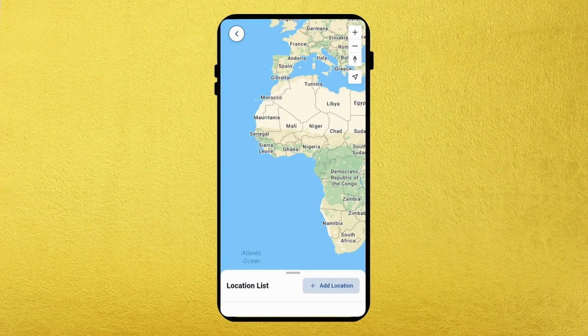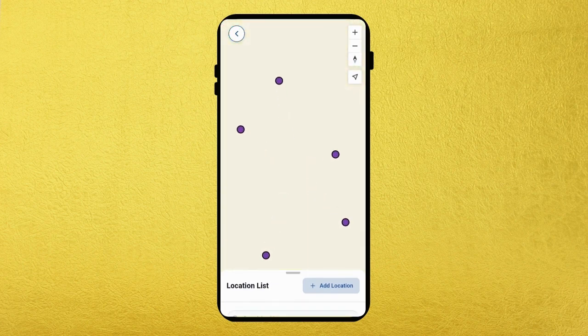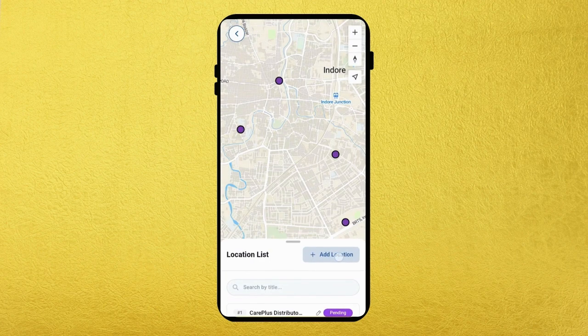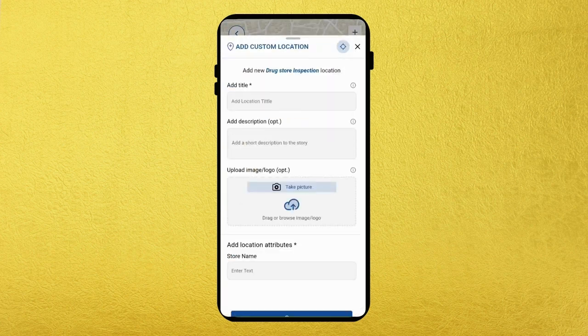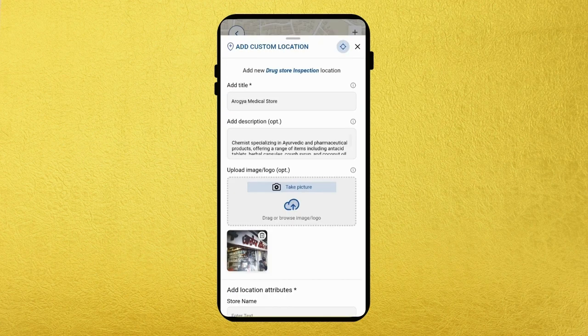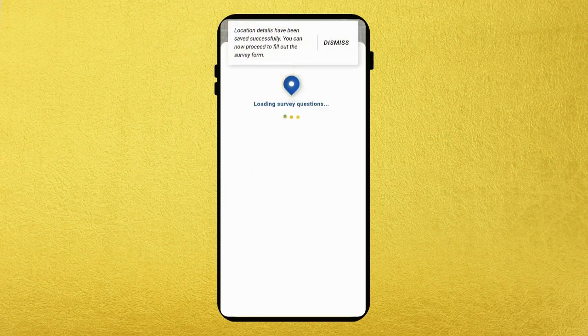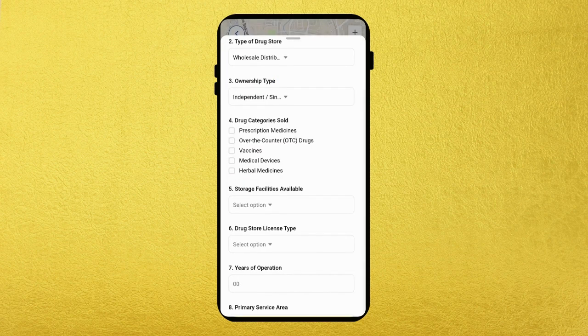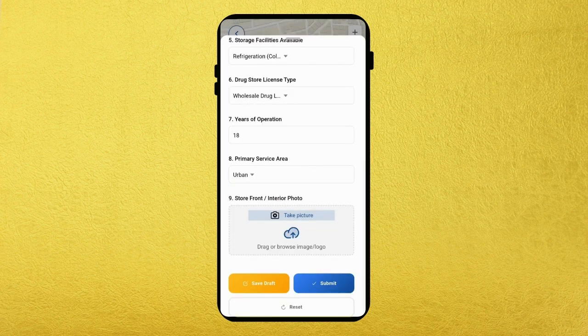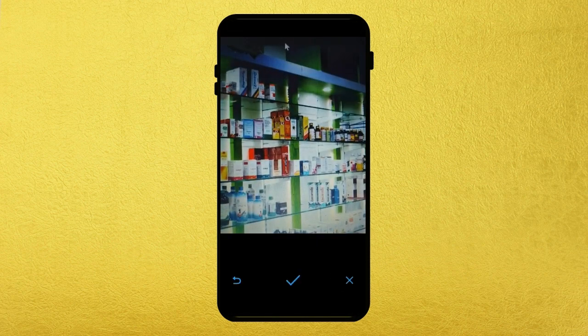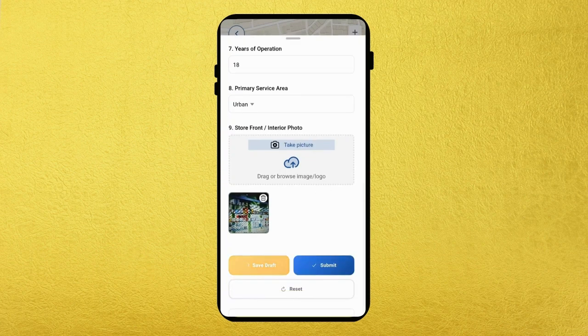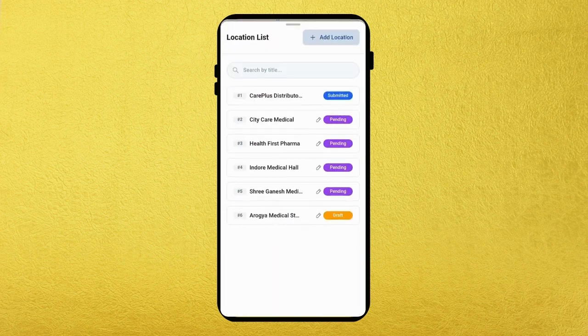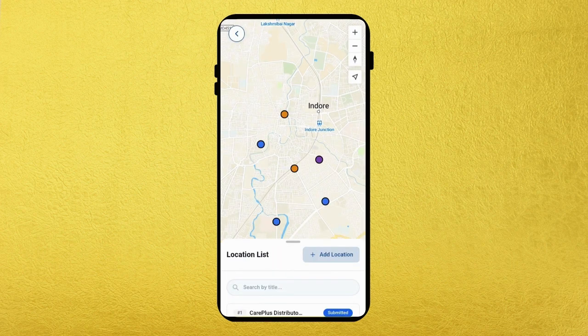Inspectors then use the MAPOG Contributor mobile app in the field. They go to Add Location to confirm new locations, add title and details, upload photos, and complete surveys with the data they have collected throughout the survey, capture drugstore photos and upload them, even saving progress as draft or submitting instantly. The status is clearly visible on the mobile interface.